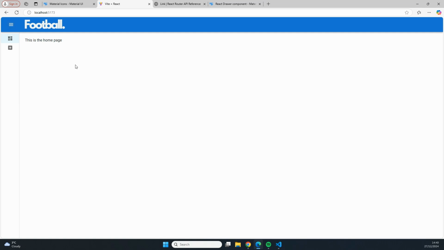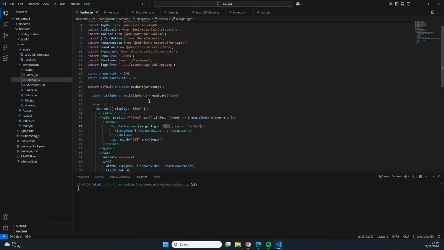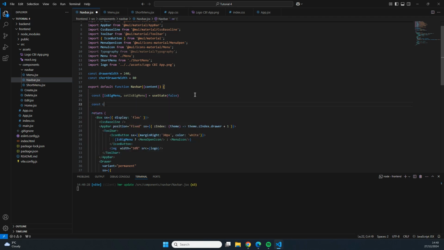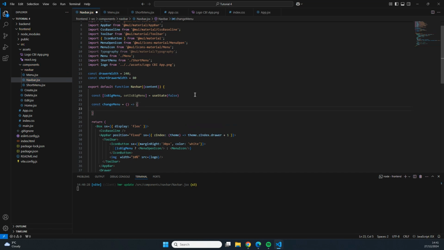Now it's nice that we have a button, but actually nothing happens yet. So what we want to do is create a function that if we click this button, it shows the bigger menu. And if we then click it again, it shows the smaller menu. Now doing that is relatively easy. What we can do on the top of the screen is we can say that we want to have a constant called change menu. And then we do an equal sign and some round brackets. And after that, an arrow function and then some squirrely brackets.